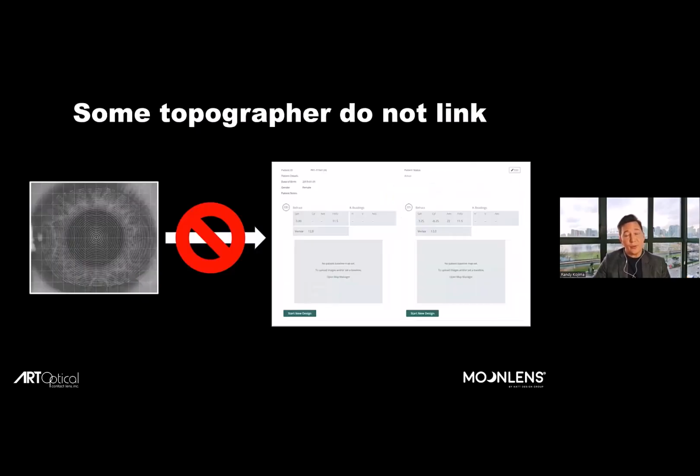But if your topographer does not link to the platform, does that mean that you are not going to be able to build as customized a lens? And this is what we wanted to dedicate this session to: to help those that do not have a linked topographer to the site, how you can very successfully create a highly customized lens, and also how you can be efficient with orthokeratology.